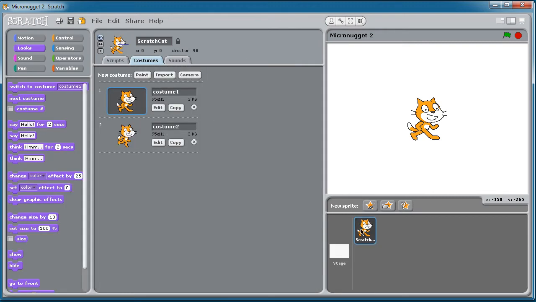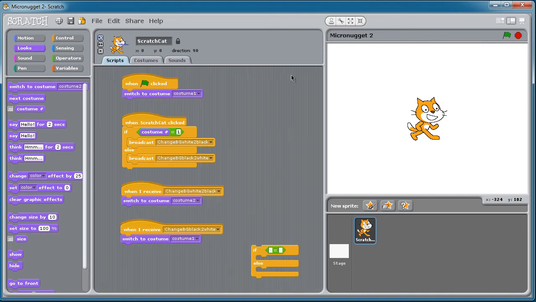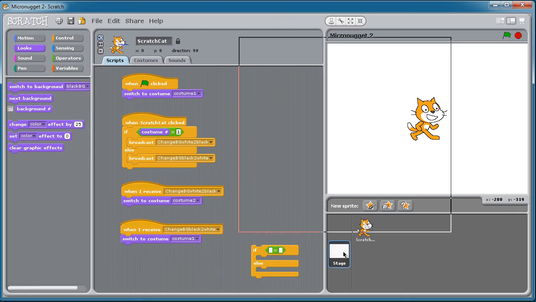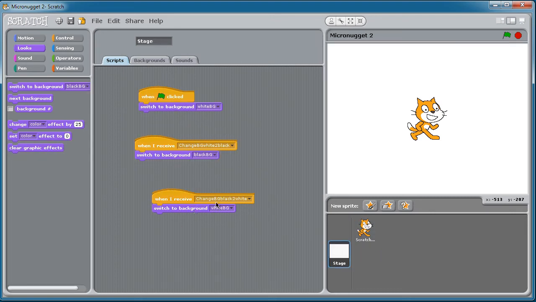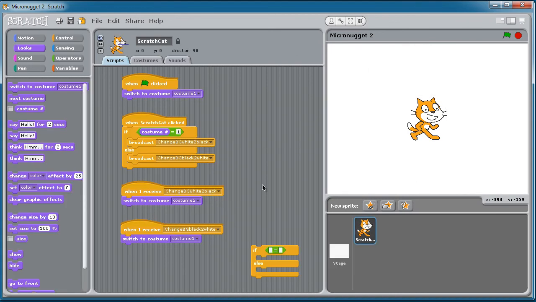So far, so good? Now, things got complex, you'll remember, because once the screen was black, how do we get back to the white screen? I added that as an else. I created a new broadcast called Change BG Black to White that, if we come back to the stage, does just the opposite. When the stage hears that message, it switches the background. We're not quite done yet. We need to actually have the cat itself listen to those messages and change its costume when those events happen.